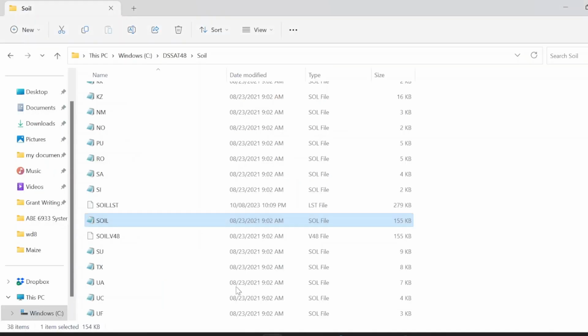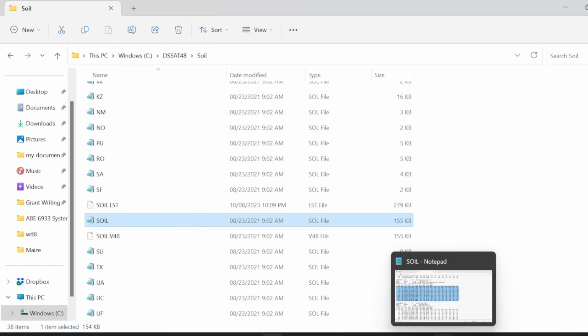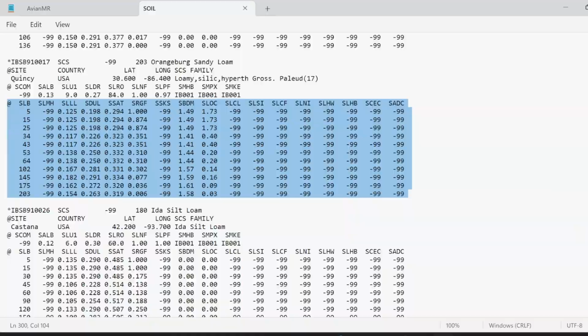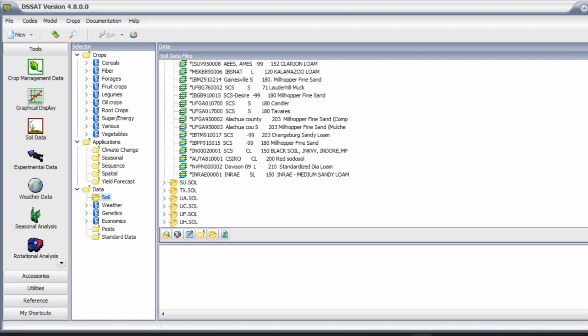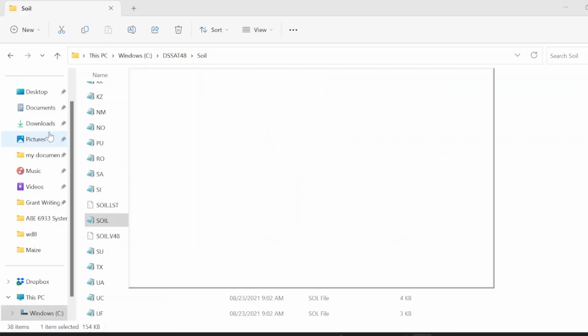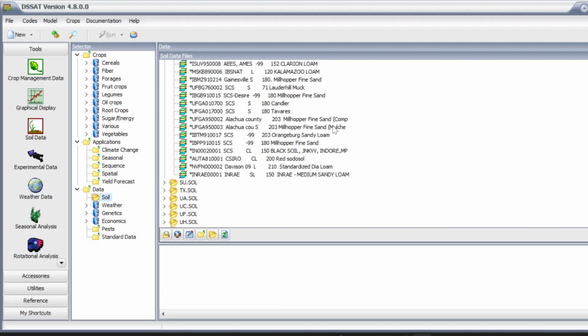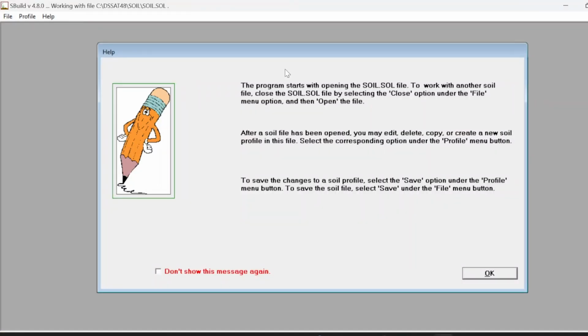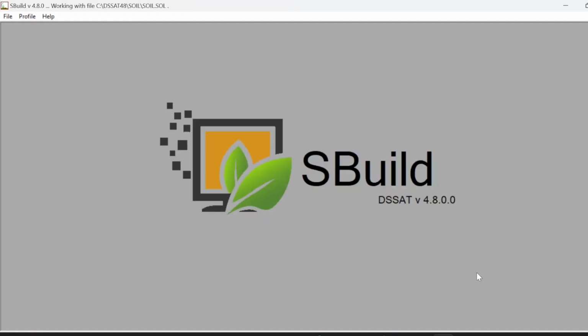And I have also shown you at the directory how to approach this one by going to your DSAT directory in the C drive, going to soil and opening the soil file. You will see the different files here. So now let's go back. Now I'm going to make a soil, click on the soil data, SBUILD. You want to build an SBUILD. Okay, so press OK here.